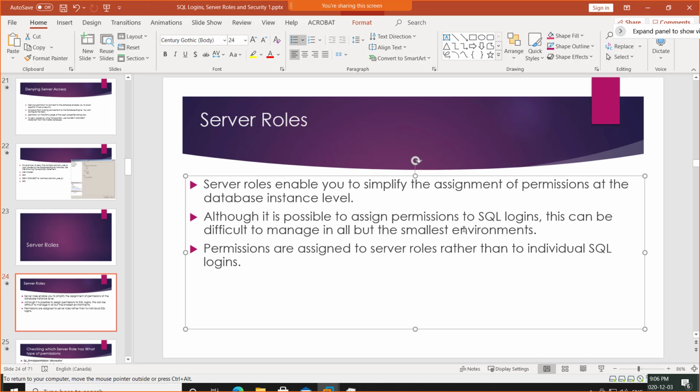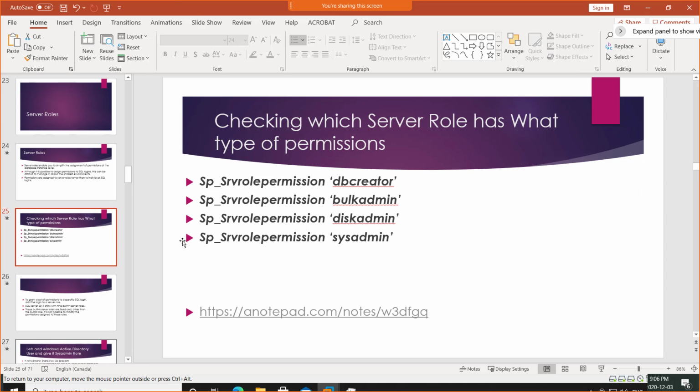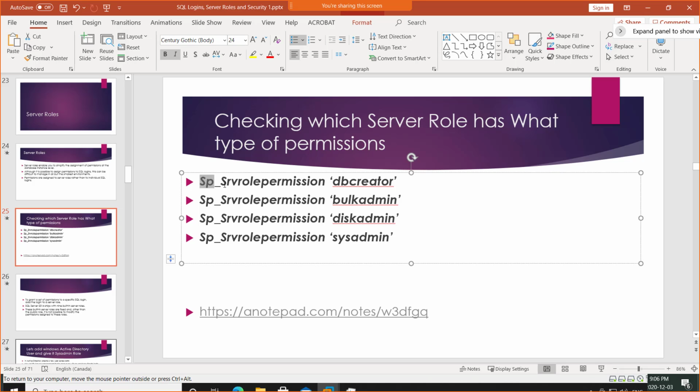Although it is possible to assign permissions to SQL logins, yeah, we read that. Permissions are assigned to server roles rather than to individual SQL logins. So it is better to go for the server level and assign those permissions instead of individual SQL login level. There are also queries for checking which server role has what type of permission. Suppose I want to give the new junior SQL admin the DB creator role, but what exactly will that junior admin be able to do?